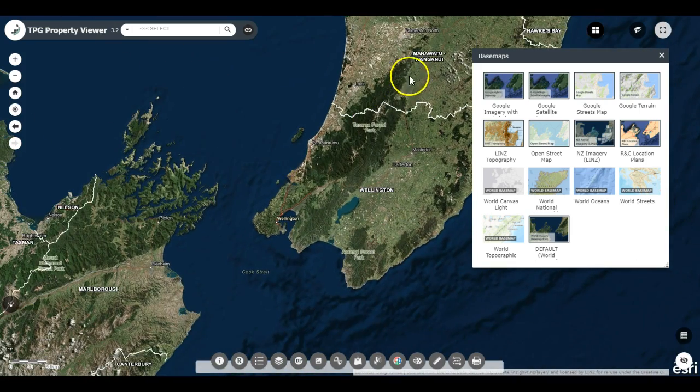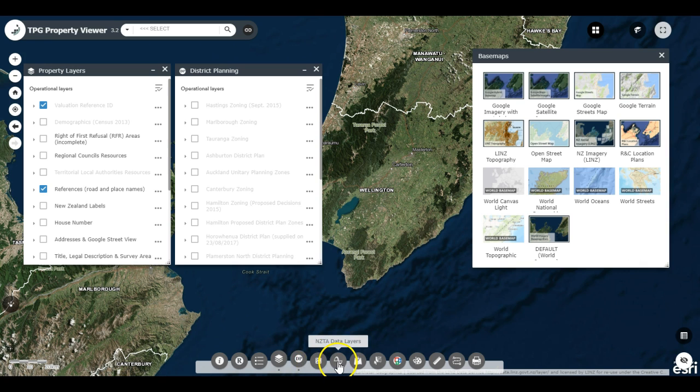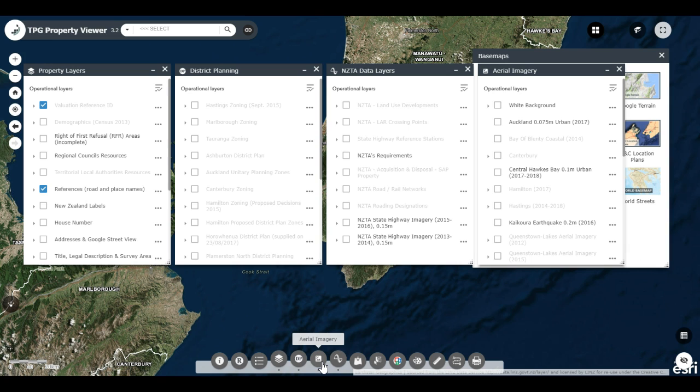At times, it may be tricky for users to distinguish between elements of the base map and actual data layers. In the Property Viewer, all the data layers are accessible from the panes such as Property Layers, District Planning, NZTA Data Layers, and Aerial Imagery. The layers from these panes will have the capability to be switched on and off based on your needs, and they will always sit on top of the base map.